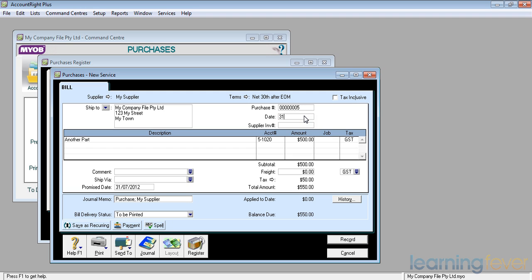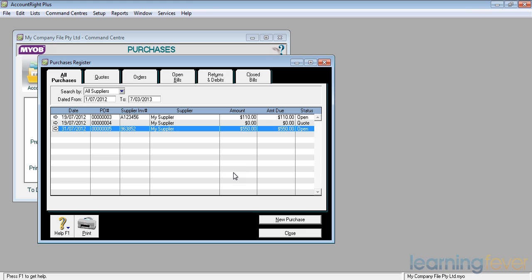I'm going to make it the 31st of July. The date I've entered is after the current date. That's okay. Normally it won't appear like that. And I can now put in the supplier's invoice number, 963852. All I need now do is to record it, and the bill has been entered into the system for payment at a later date. And now I can see in my purchases register that the bill is now an open bill. It's no longer an order. It is now waiting to be paid.